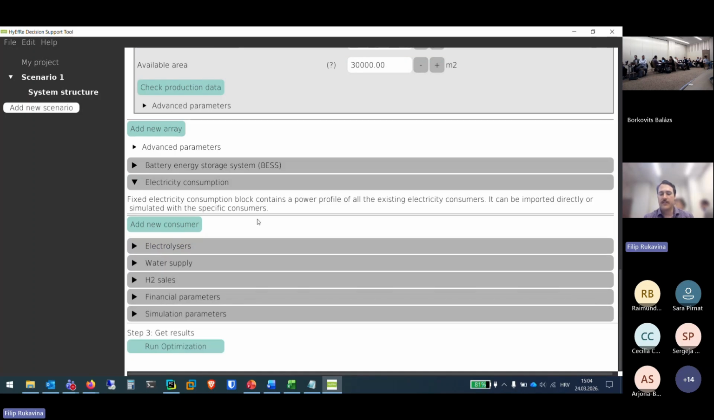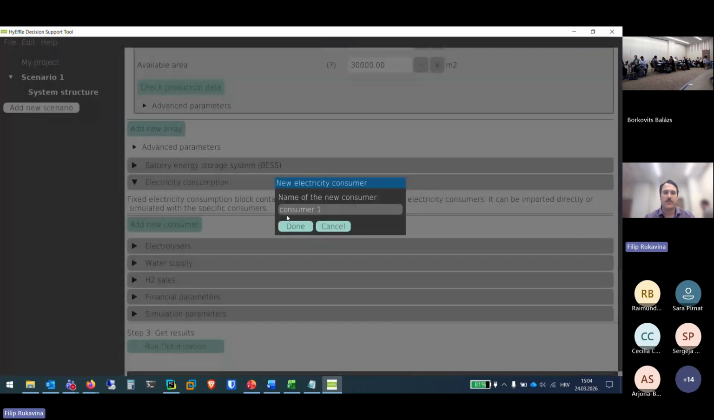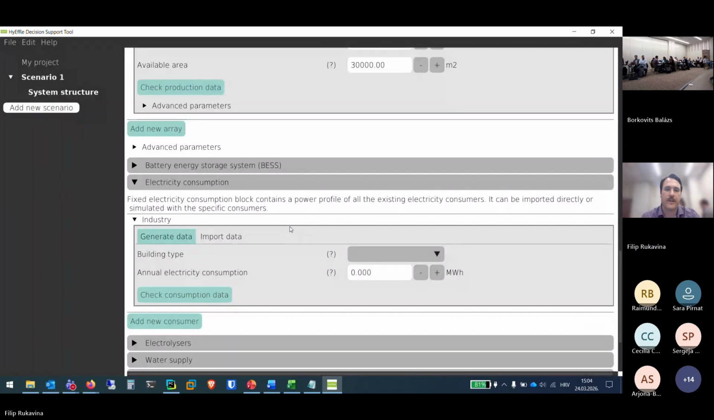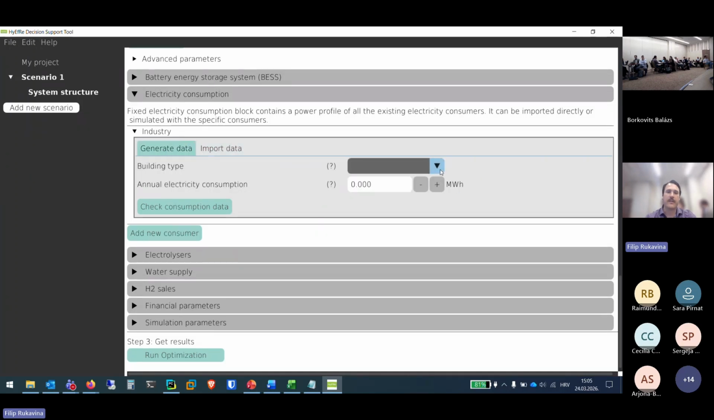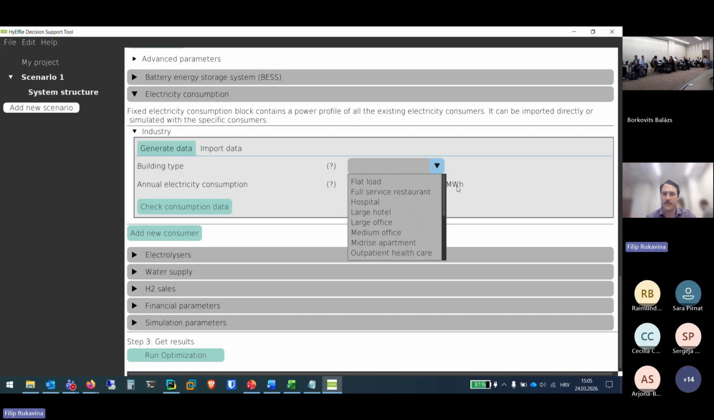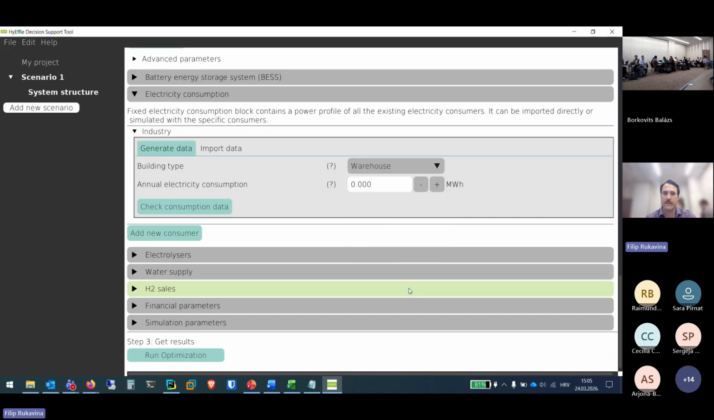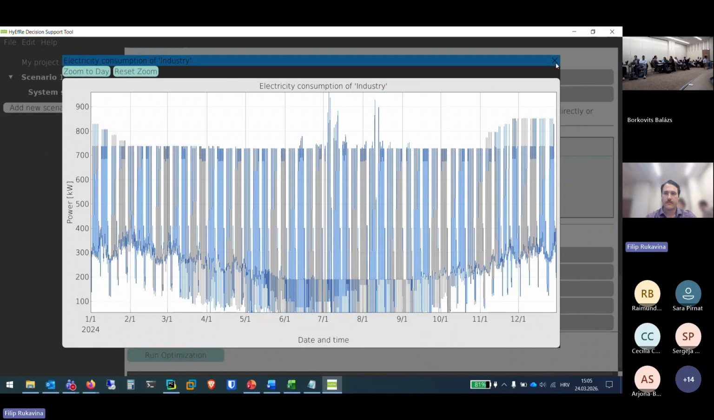Electricity consumption, I already said that it's an industry with its own consumption. So I will enter here consumer. I call it industry. And then I can either import data if I have an exact profile, 8,760 values, or I can generate it because we have different generic profiles already in the tool. And let's say it's a warehouse, and we just set the one number, which is total annual demand, and then the tool scales this profile, which can be also checked with this button.